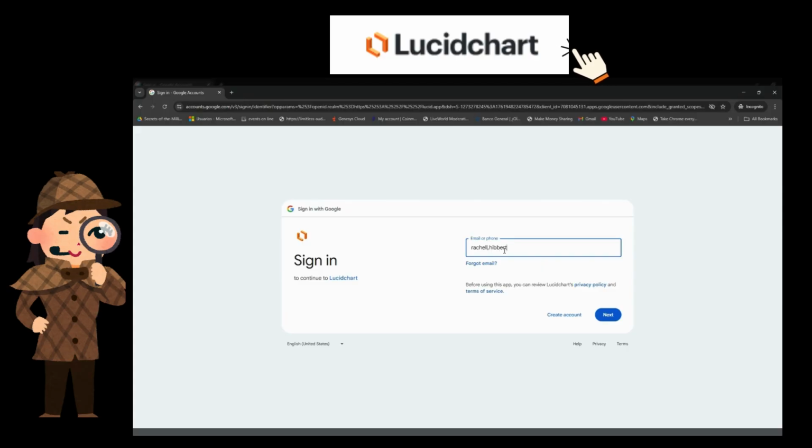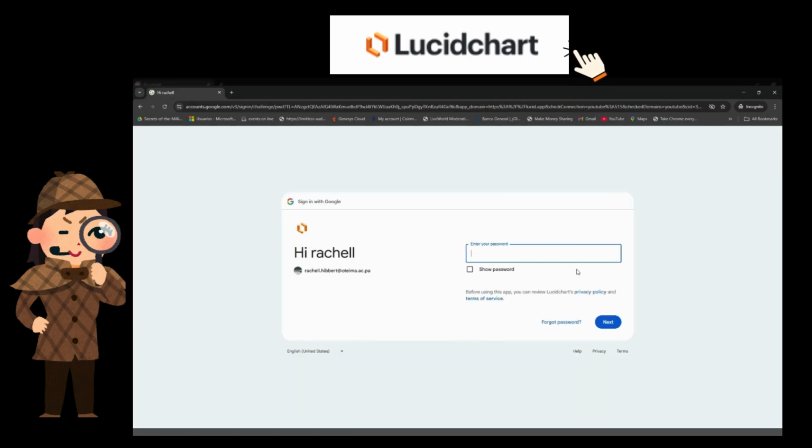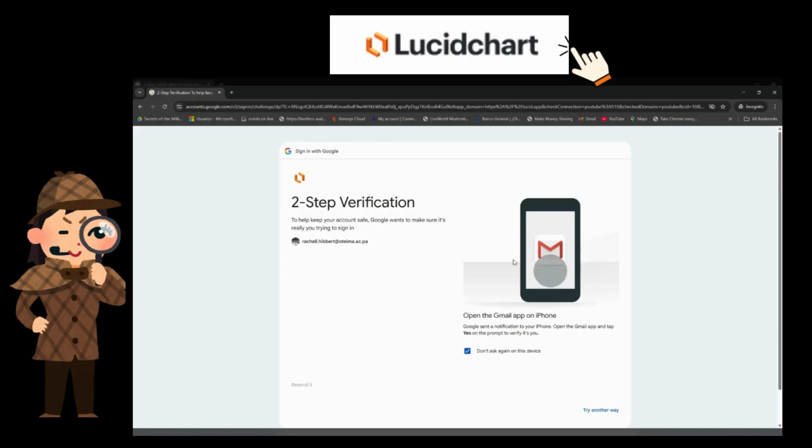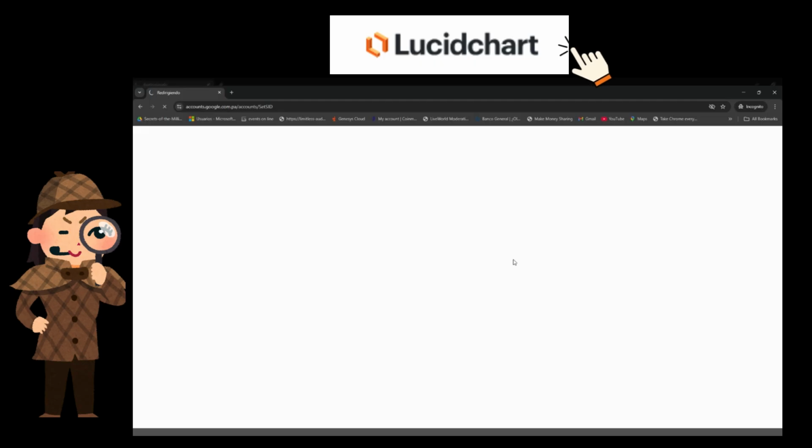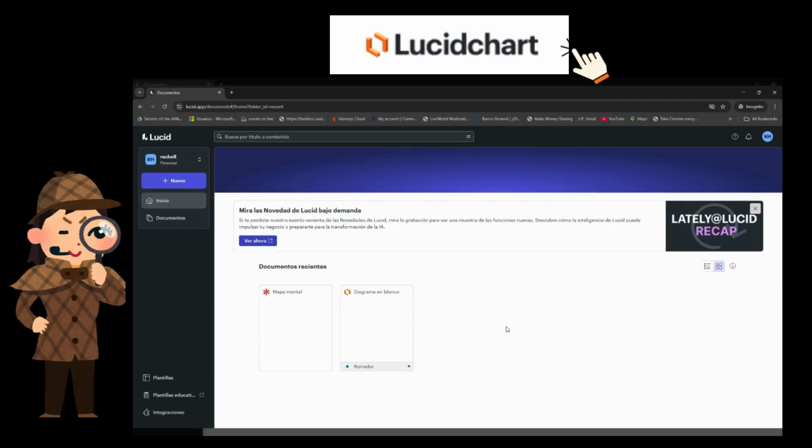rachel.hebert at. Okay, perfect. Let me see, there is a typo here. And we're going to enter the password. It's going to ask for step verification. Let's verify. I'm confirming on my phone that yes, it's me. And we're going to get into the application, which is called Lucid Chart.